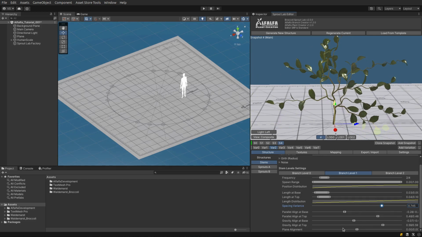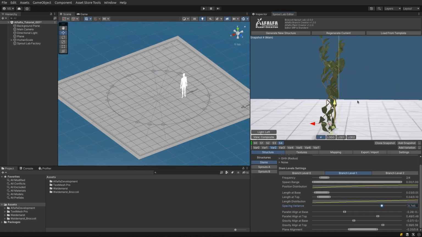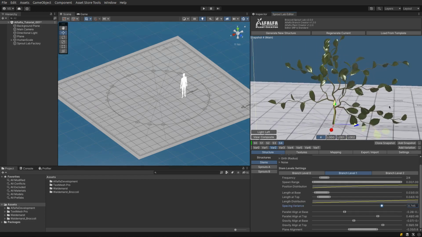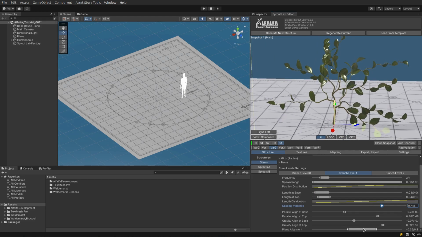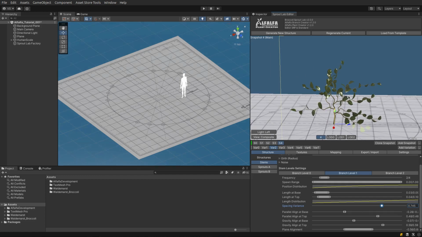Plane alignment: if we see the snapshot laterally, we will see that we can control the direction of the branches, but more towards the camera or against it. The plane alignment property is used by the level of detail system to fragment the snapshot.